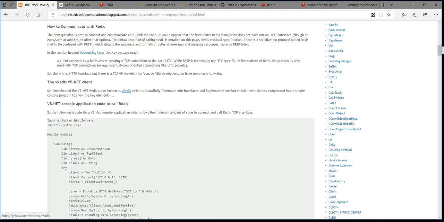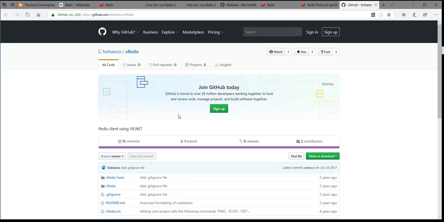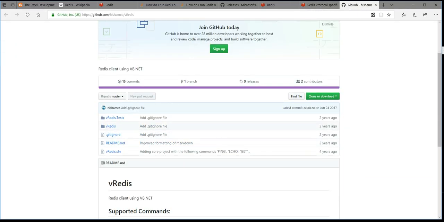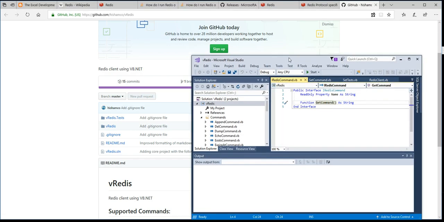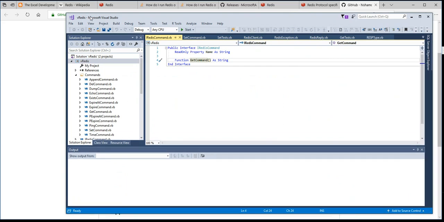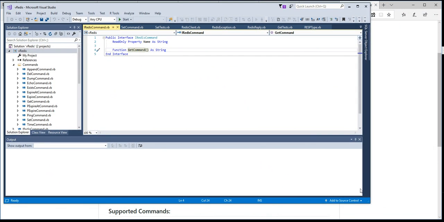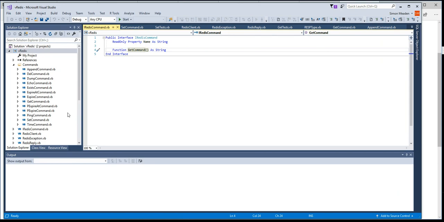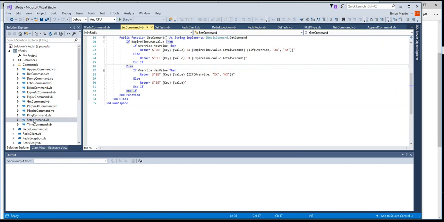We have a link here. So I downloaded that, and this was beautifully factorized. The person who wrote this factorized it beautifully, and he's separated out an interface for every command, such as keys, get and set. He's factorized out the interface, and so you see the set command here and the get command here.